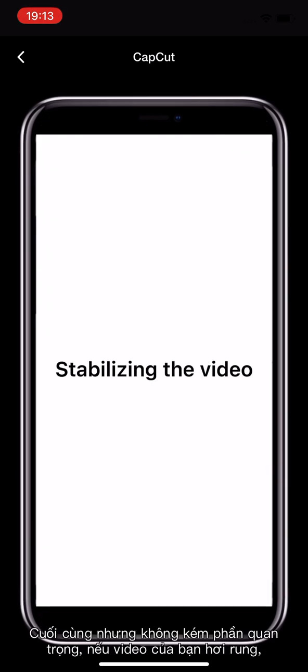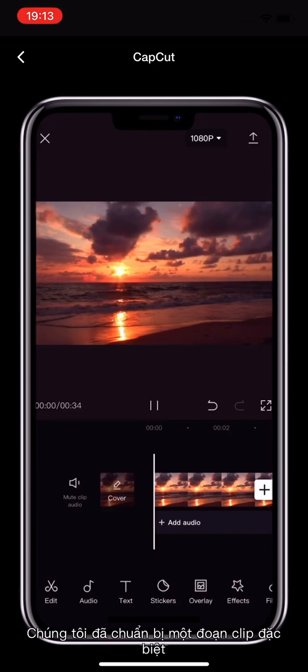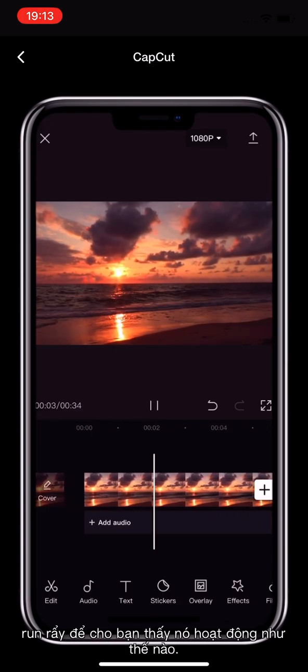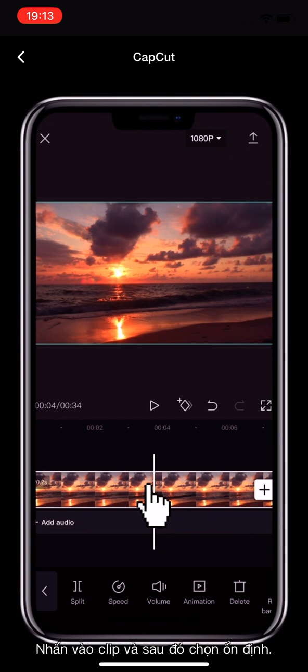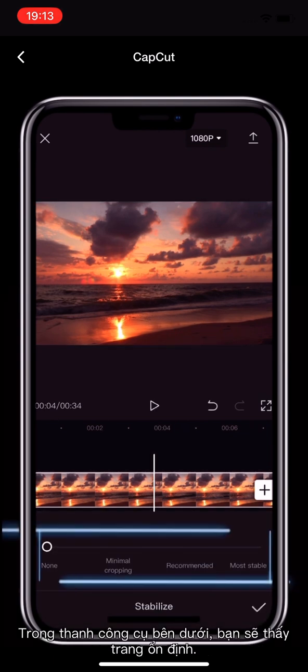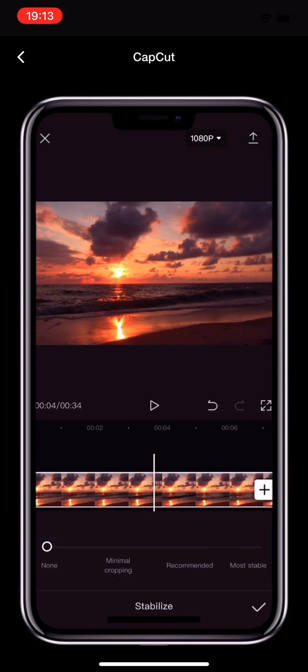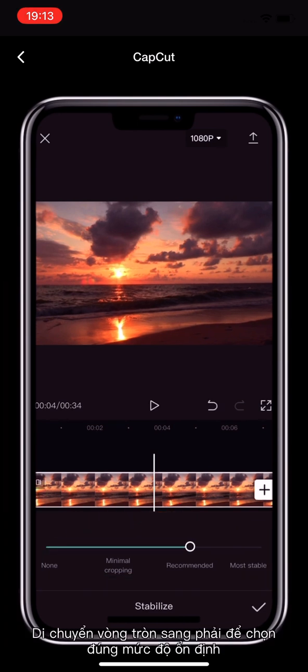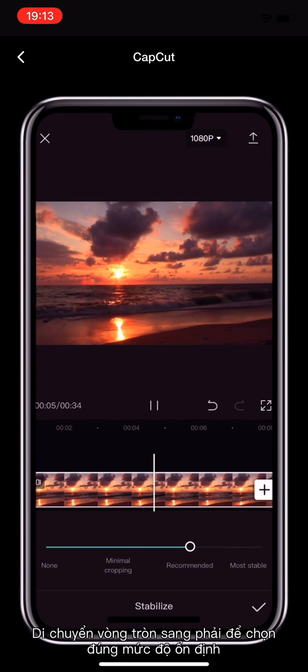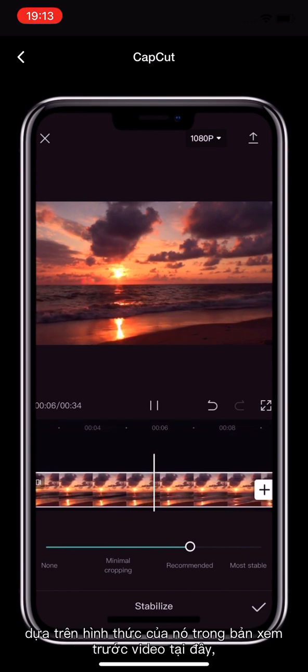Last but not least, if your video is a bit shaky, you can use the Stabilize feature to smooth it out. We've prepared a particularly shaky clip to show you how it works. Tap the clip and then select Stabilize in the toolbar below. You'll see the stabilization page. Move the circle right to select the right amount of stabilization based on how it looks in the video preview.